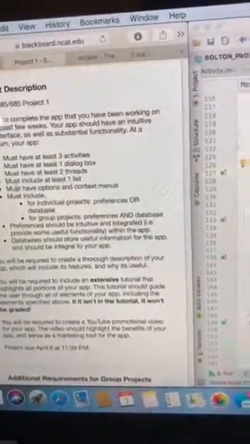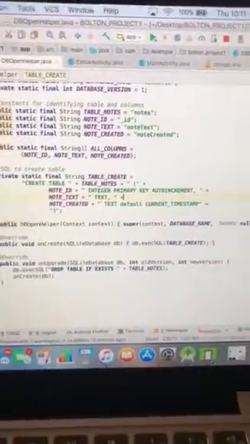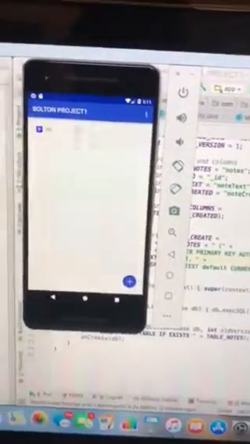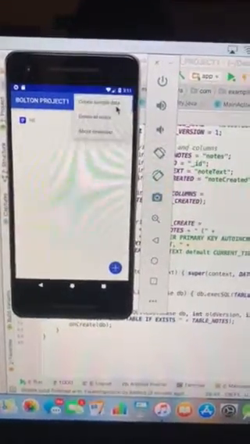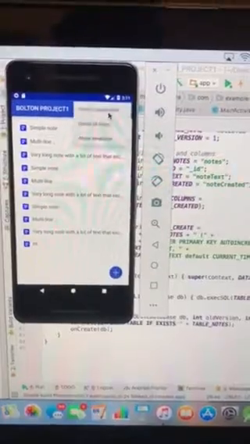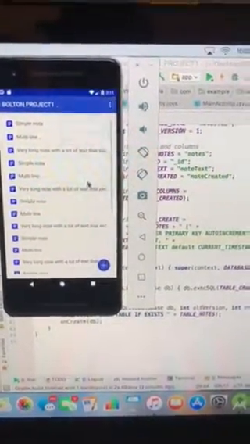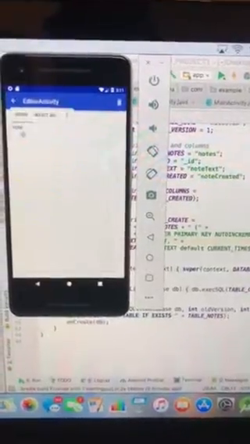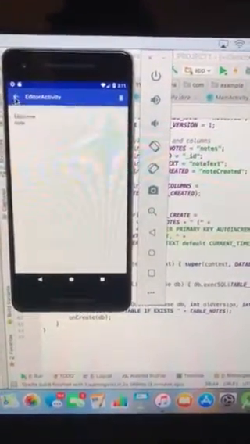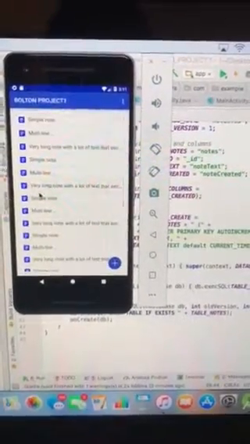On top of that, I do have one list. If you can see, this is a list view. So if I create a lot of sample data, just adding a whole lot of notes to my database code, you'll notice if I go back, the data is now in a list view, which is good.